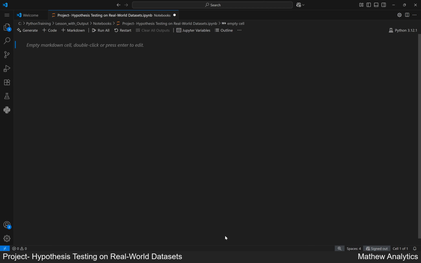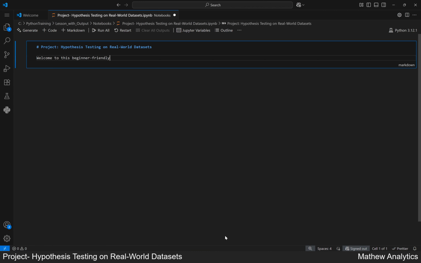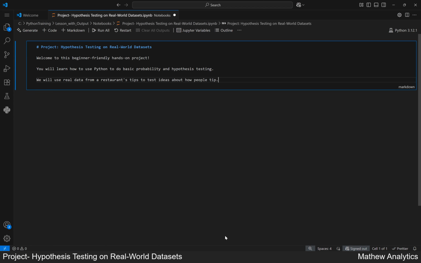Project: Hypothesis Testing on Real-World Datasets. Welcome to this beginner-friendly hands-on project. You will learn how to use Python to do basic probability and hypothesis testing. We will use real data from a restaurant's tips to test ideas about how people tip. You do not need any prior experience. Let us start this journey into data.